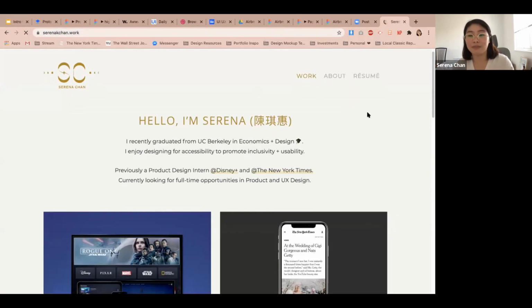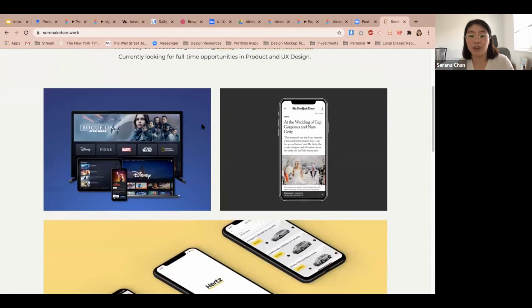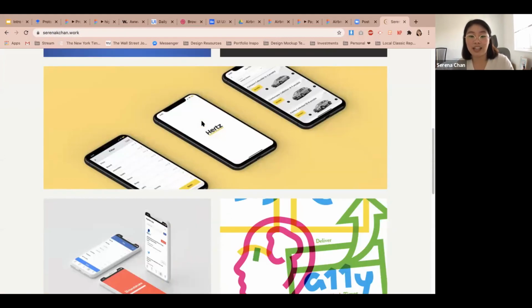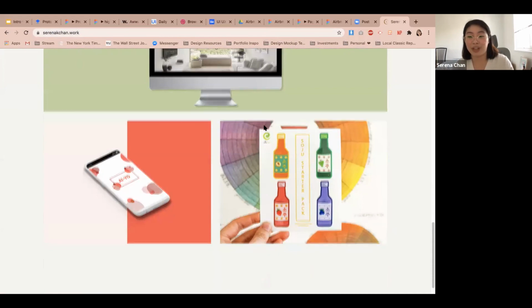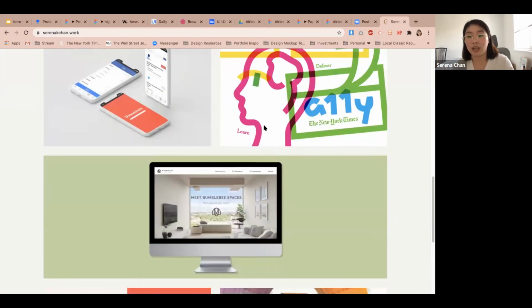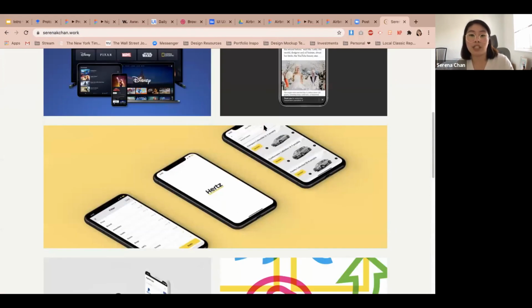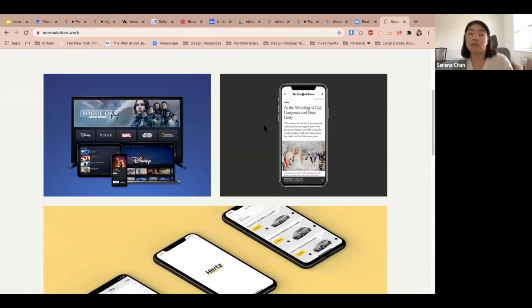Here you can just scroll through all the different projects that I've worked on, and you can click into them as well. During a portfolio presentation, maybe your manager will ask to see one or two projects that you've worked on in the past and really go into detail with them.